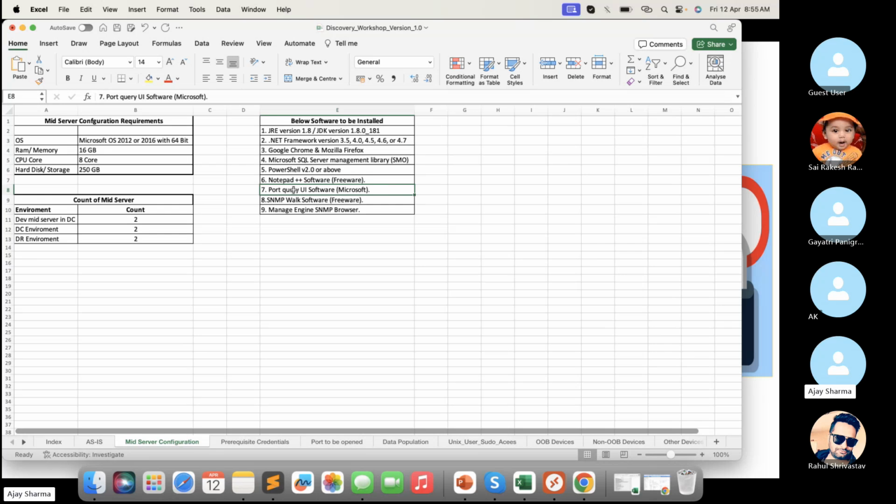Port query is what I mentioned for checking the connections between the MID server and the destination host. Then we require SNMP walk. It's freeware software again. It is required while we are doing discovery of network devices, and if it is available on the MID servers, we can run some SNMP commands to check the connections or check issues related to MID servers.